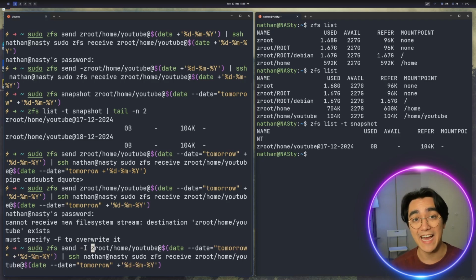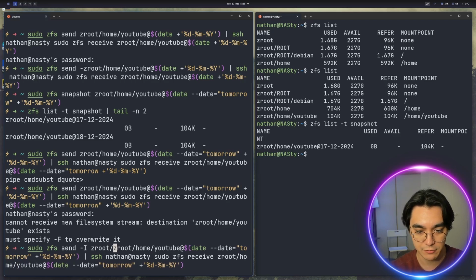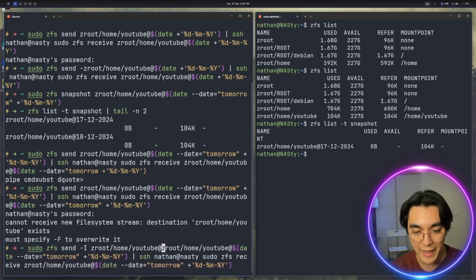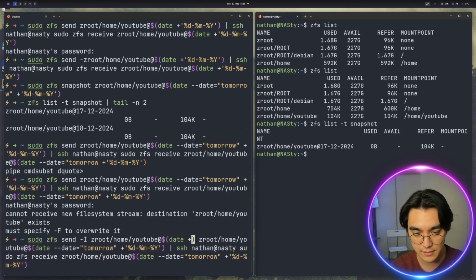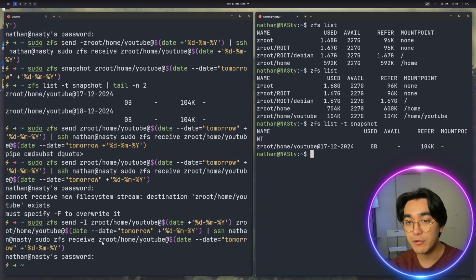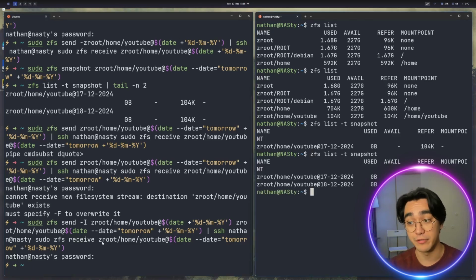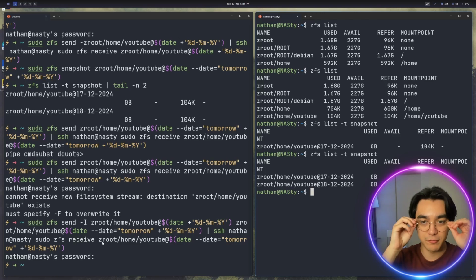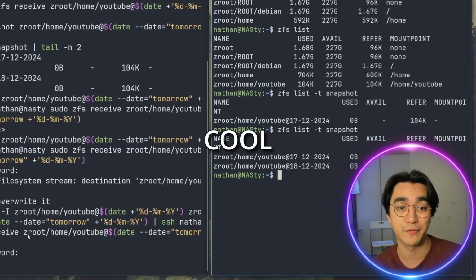We do this with the -I flag, and we tell it from where to where. The original one was the zroot/home/YouTube at today's date, and that works. So when we use incremental, we just have to tell ZFS from which snapshot to which snapshot. And then if we pop over here, we've got both of them living on Nasty, ready to use to restore this device whenever we want.